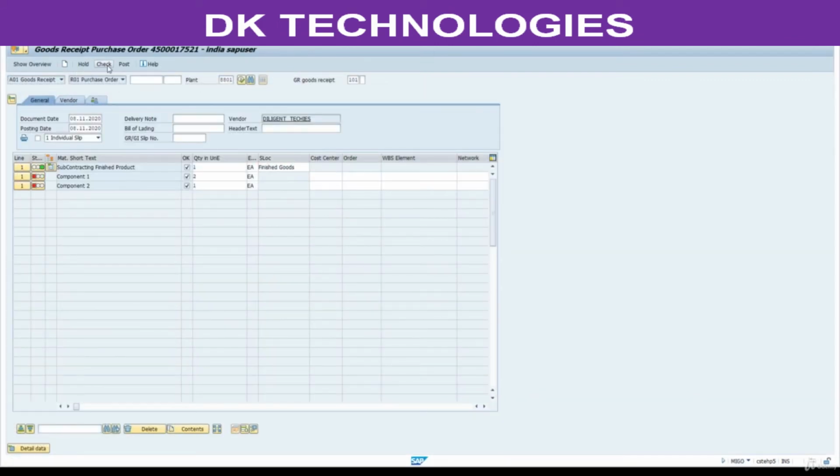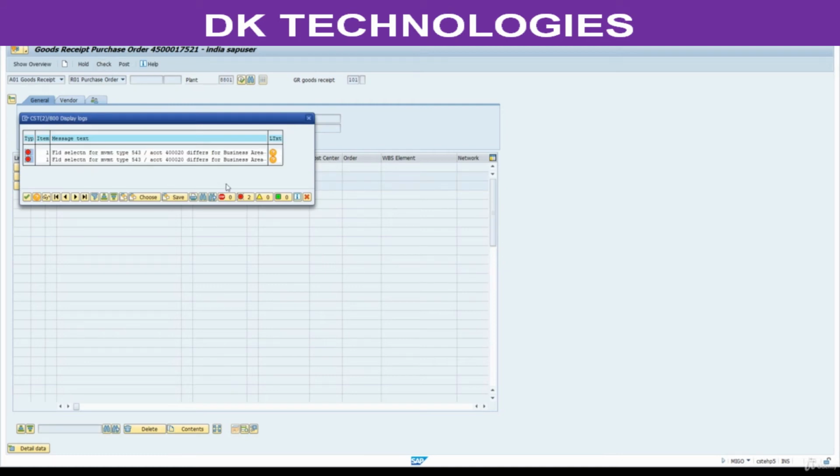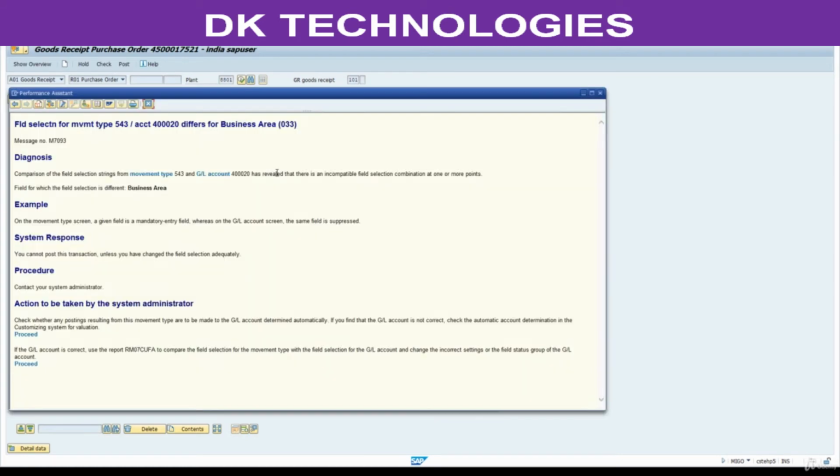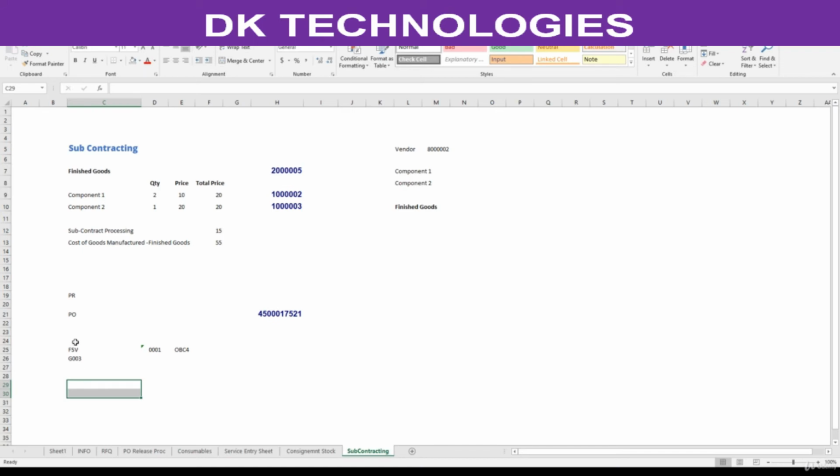Check for consistency. For FS, this is for GL. We are going to check the business area field. Now we made it optional here. For the movement type, OMJJ, copy this.